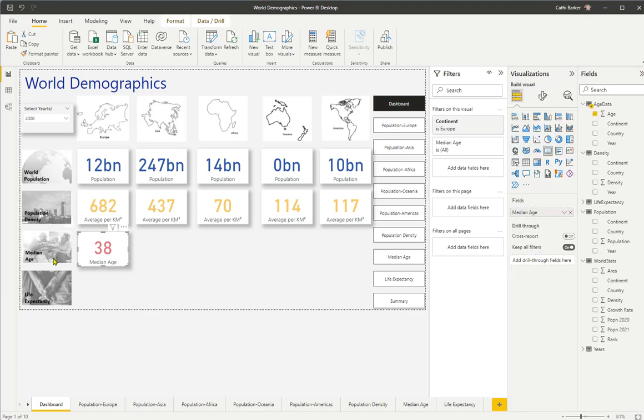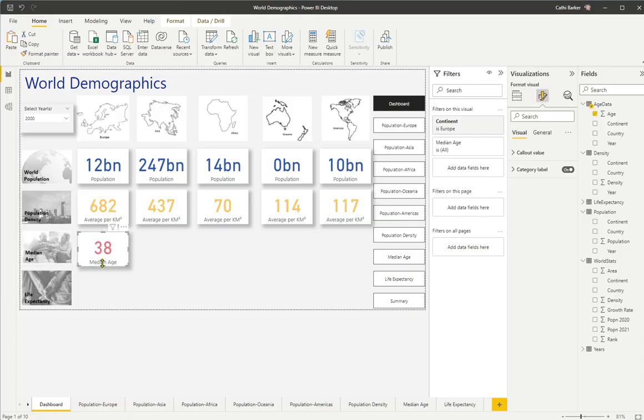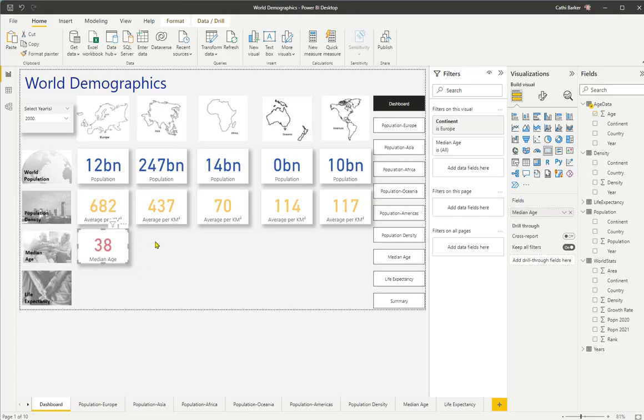I could adjust the height of it a little, or just arrow it up and nudge it up. That's what I'd prefer. And now I'm going to duplicate that, Control C, Control V, that's for Asia, Africa, Oceania, and Americas. And just put those into position. 1, 2. And then I'm just going to adjust the filter for each continent.